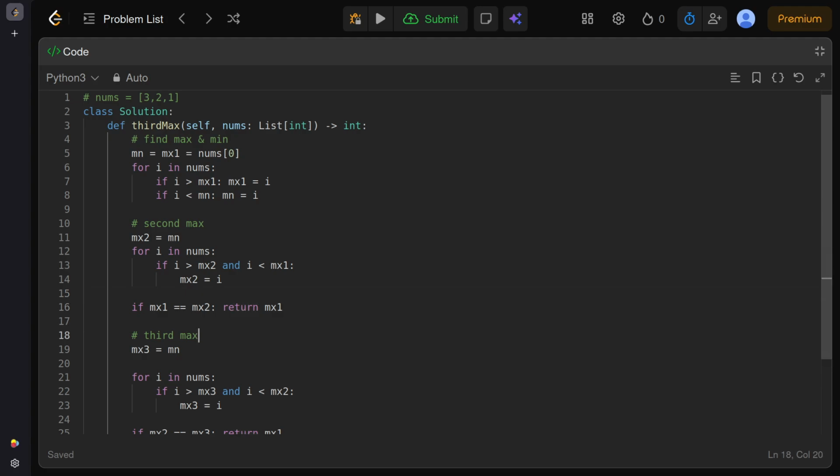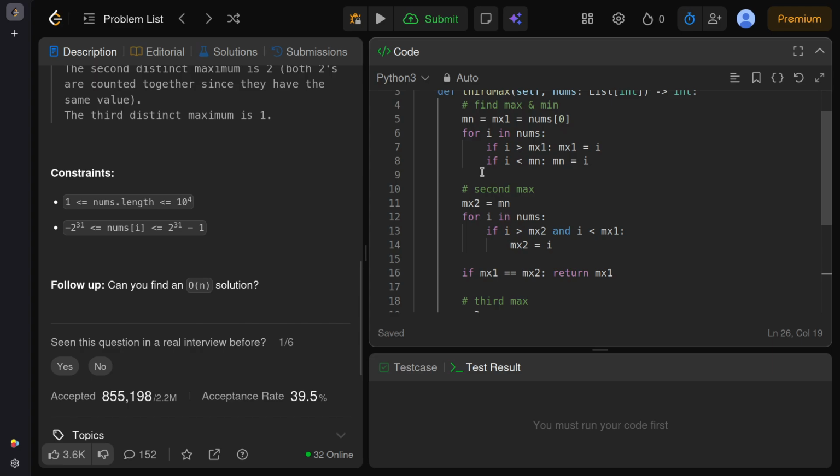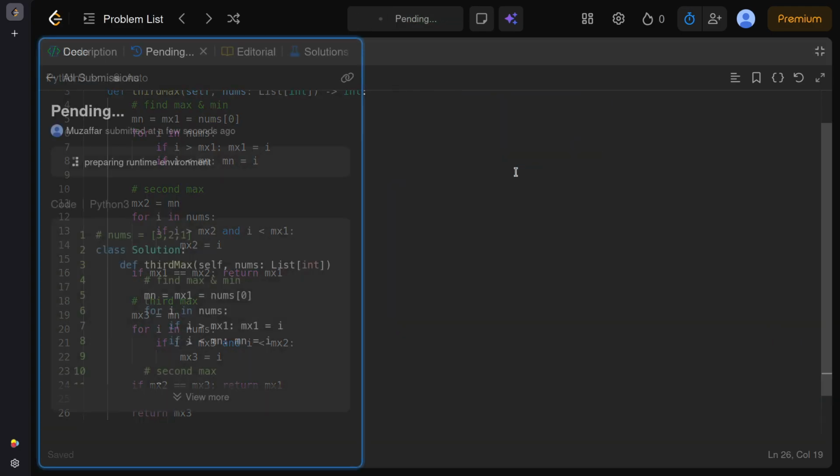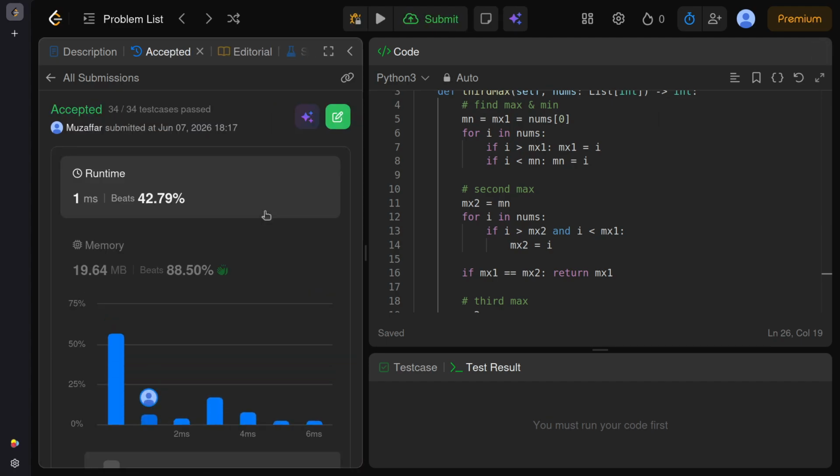And great, so this condition isn't met, and we are trying to search for our third maximum. This code looks good to me, and let's run it. So yeah, this is our final solution.